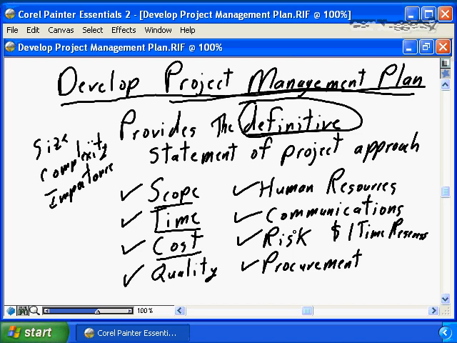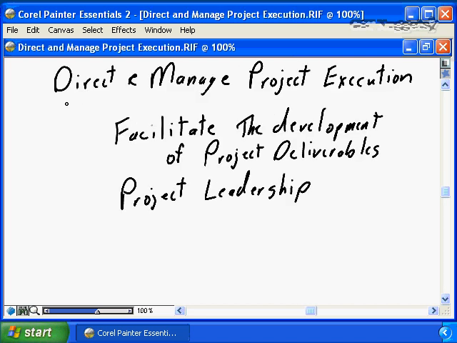itself. The project management plan is critical. It provides the approach, the definition of how we're going to manage our project. The production of the project management plan completes the planning process for our project. Now we're into actually directing and managing the project execution.